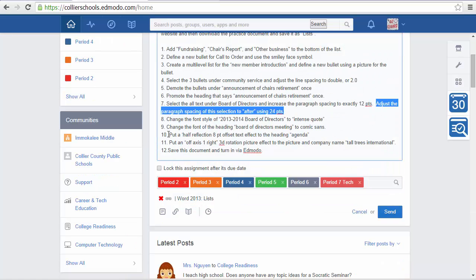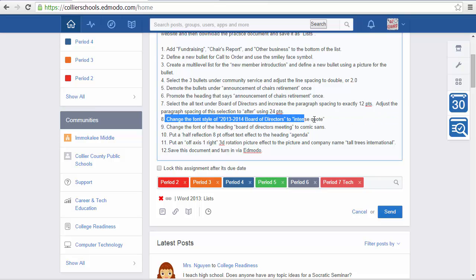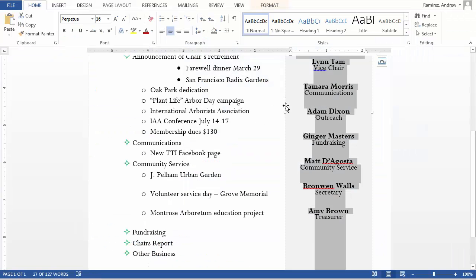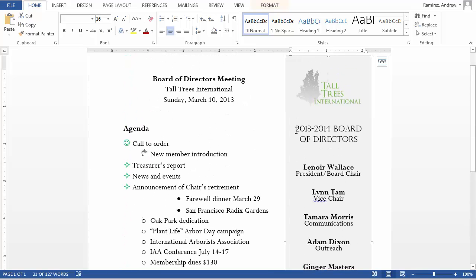Next step, change the font style of 2013-2014 Board of Directors to Intense Quote. So this is the font style. I've been working with these a lot now. You should be able to do these no problem. You're going to highlight this. Your font styles are in here. You have to make sure you find the Intense Quote one and then go from there.